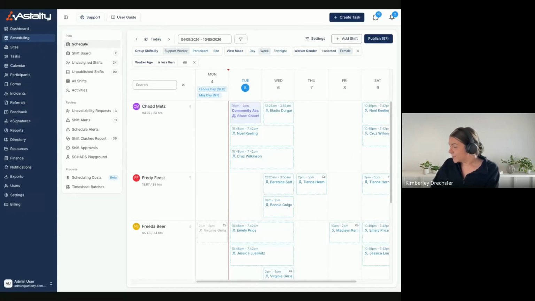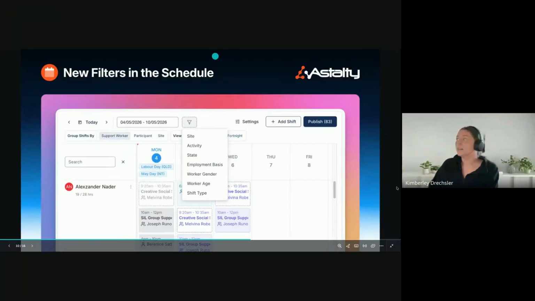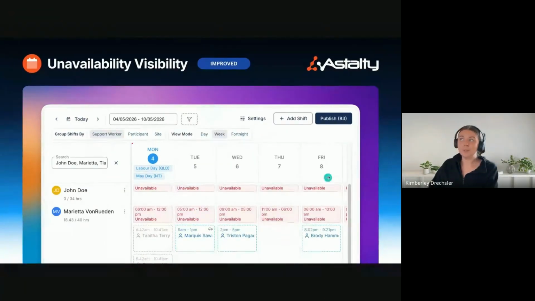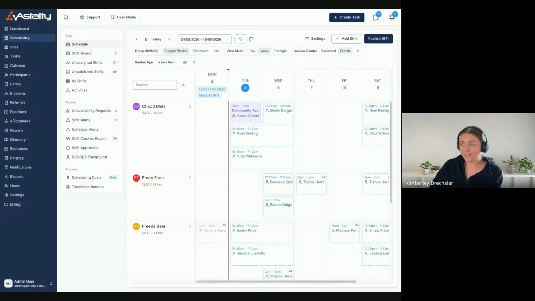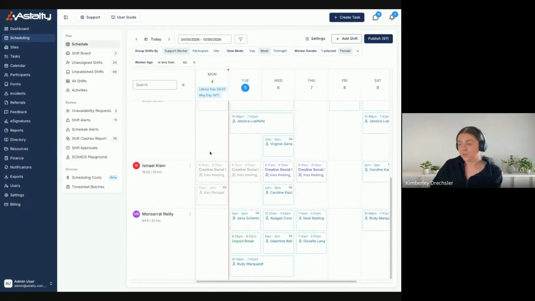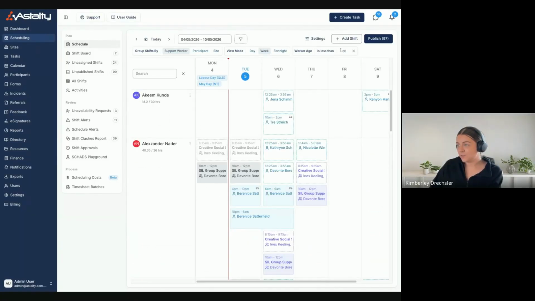All right, let's have a look as well at improved visibility of unavailability in the schedule. So let's jump back across here again. And we're going to have a look at some support workers in this list. We'll just clear these filters so we can see everybody.